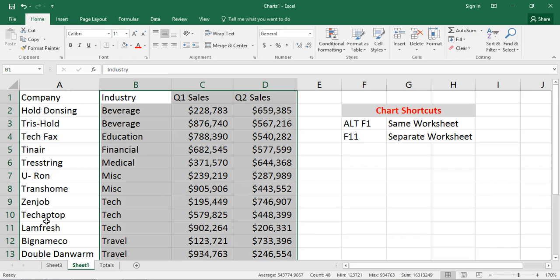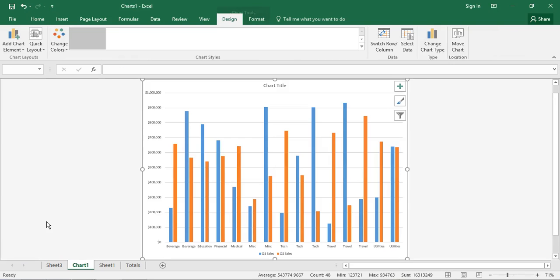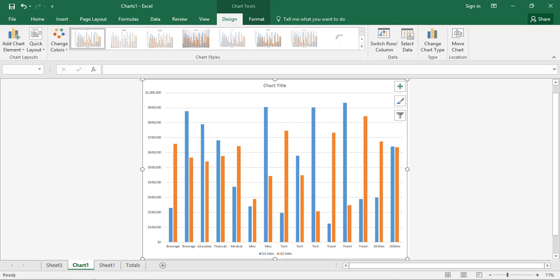So what I've done here is I've already selected the data I want to use for my chart. Remember, if I didn't select the data, if I just simply clicked anywhere in the data set, it would use all of the data in my chart. Since I don't want to use the company names, I went ahead and selected the data first, and now I'm going to hit the F11 key to insert this chart in a brand new worksheet. And there it is.